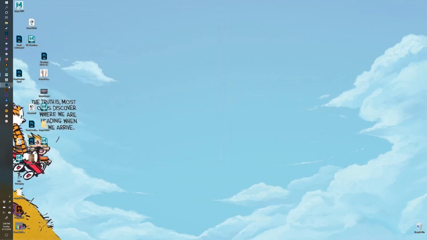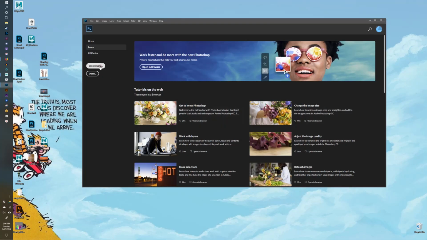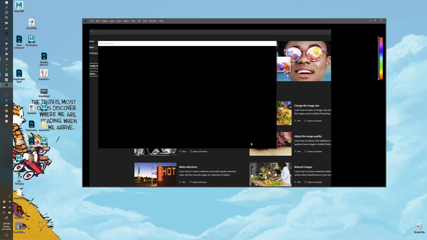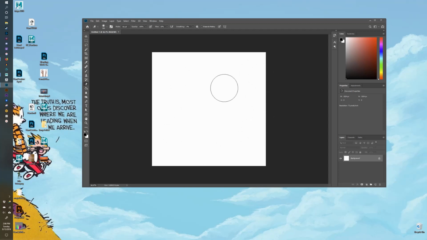So the first thing to do is open up Photoshop and create a new document that is 1024 by 1024. That's a good starting point. I've got it in my clipboard here, or you can type in 1024 by 1024 and make sure it's a resolution of 72, and you can hit create and you'll get your texture.